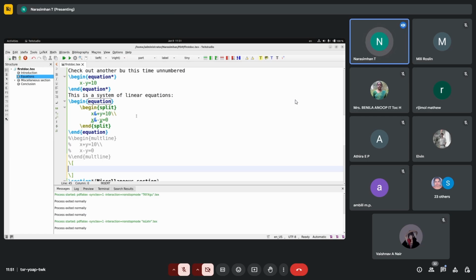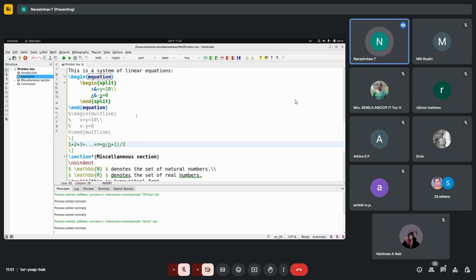So earlier I told that a pair of dollars will introduce math mode, right? So it's called inline math. The math mode will be introduced in the same line as the text is. But if you want the math mode to be introduced on a new line, then that's a separate line math. For that, you will be using this pair of slash left bracket and slash right bracket.